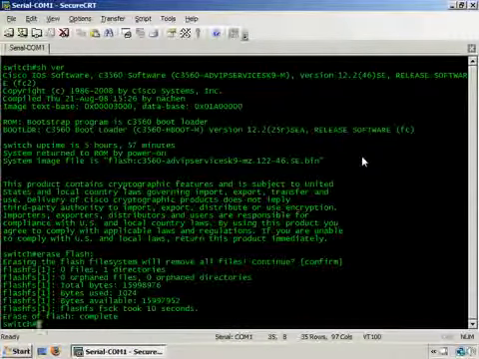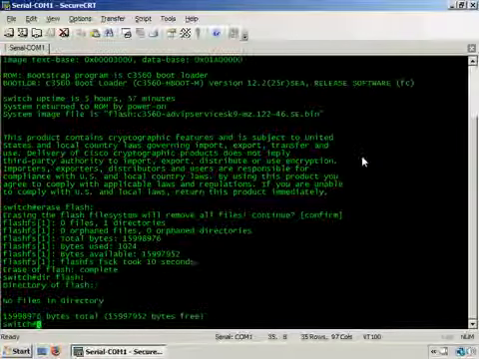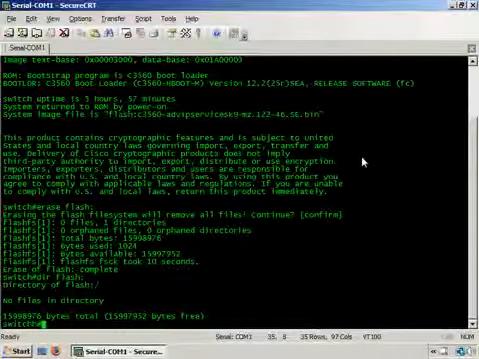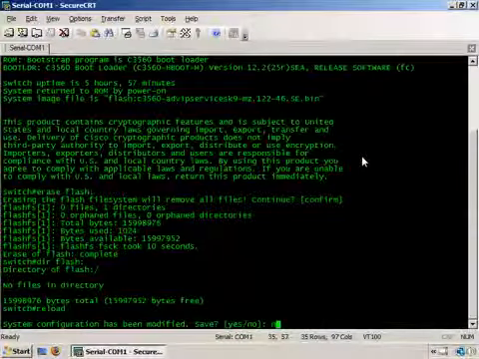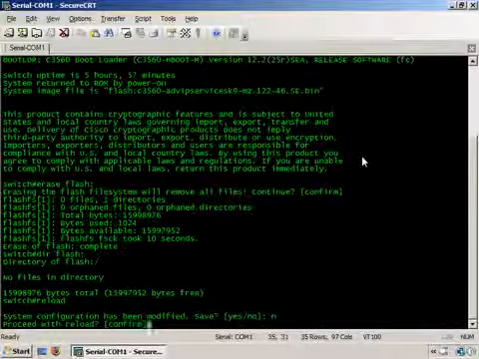All right, now you can see that the flash has been erased, and I can verify this by doing a directory flash. Now I'm going to reload the switch, and since the flash is empty, the switch will automatically be forced into ROM monitor mode. So let me do that now.